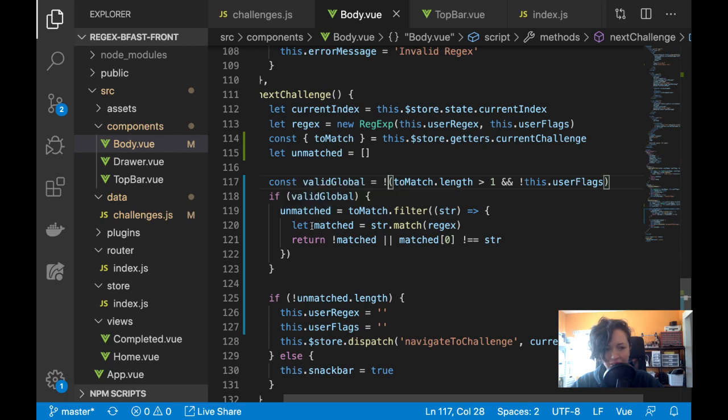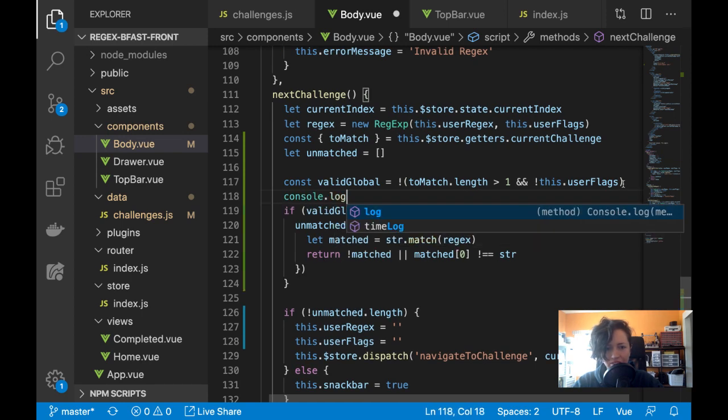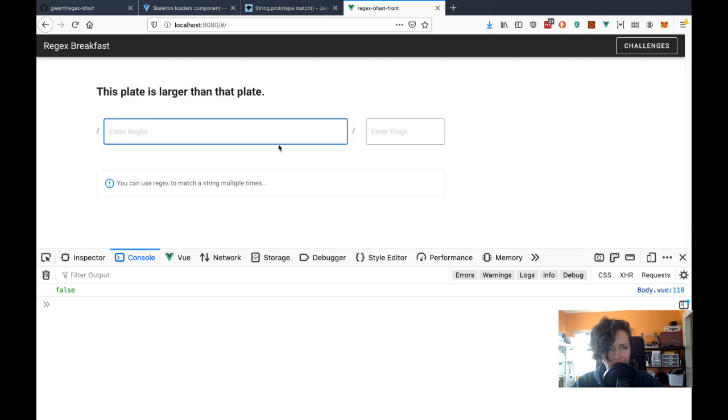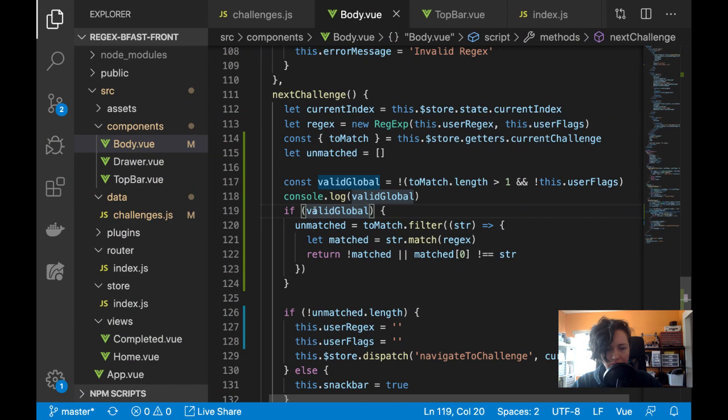Okay, so now I have to figure out why this doesn't work. Let me just log out valid global. All right. And if valid global. Oh, and because unmatched never gets length because valid global was false. That's why it works. Okay.